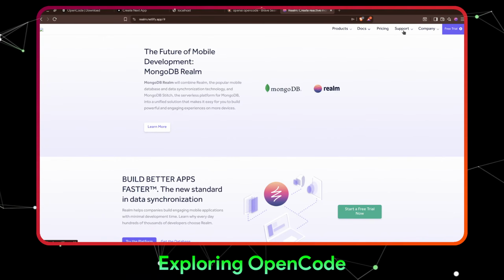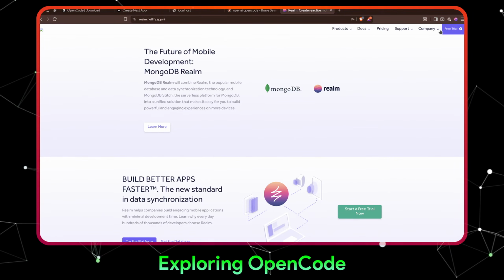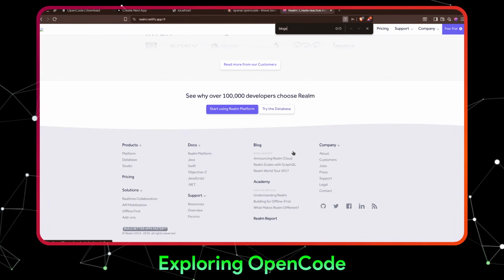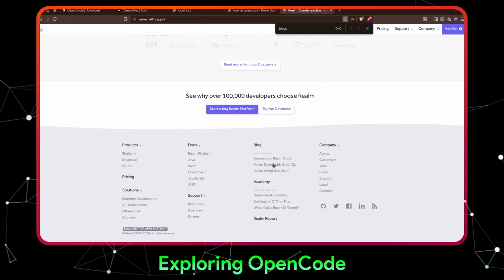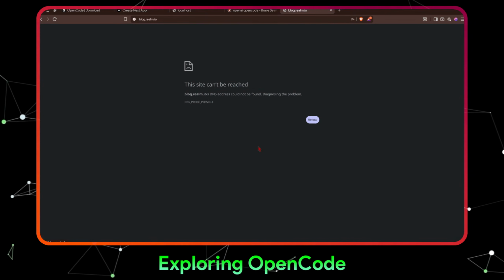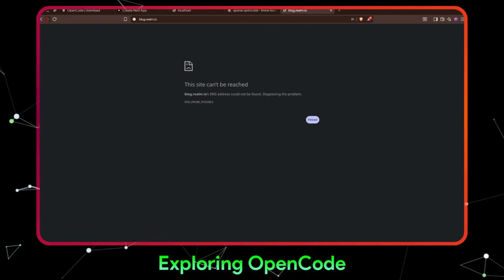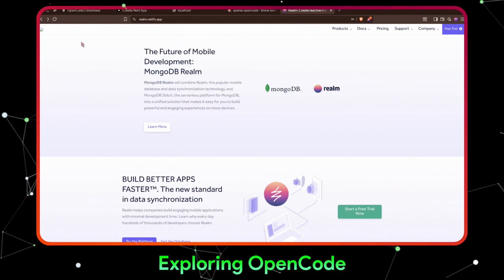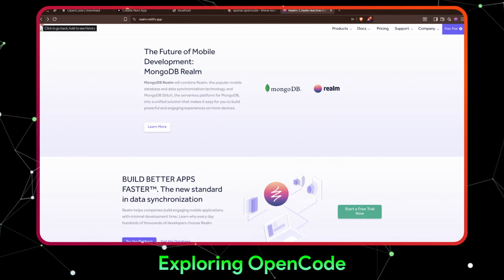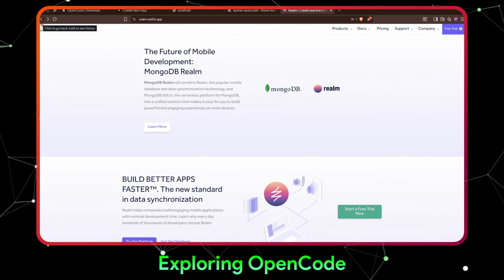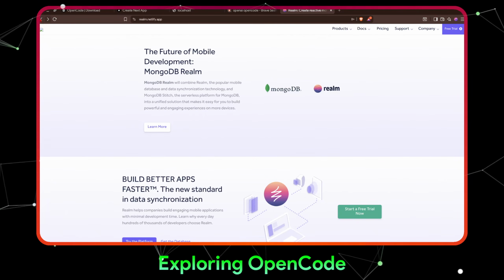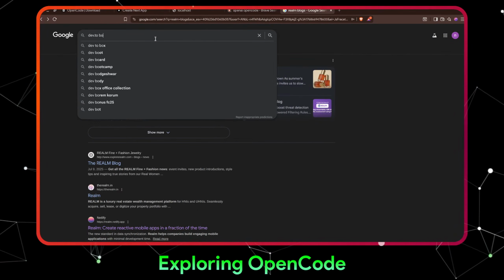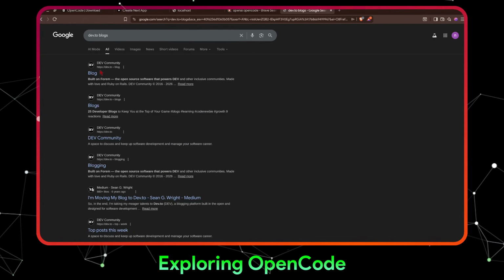So if we go to docs, this is a docs support company. This does not seem to have a blog section. Yeah, okay, blogs. But why is Real down? That's so bad. What kind of blog do we want then? Okay, dev.to blogs, right?